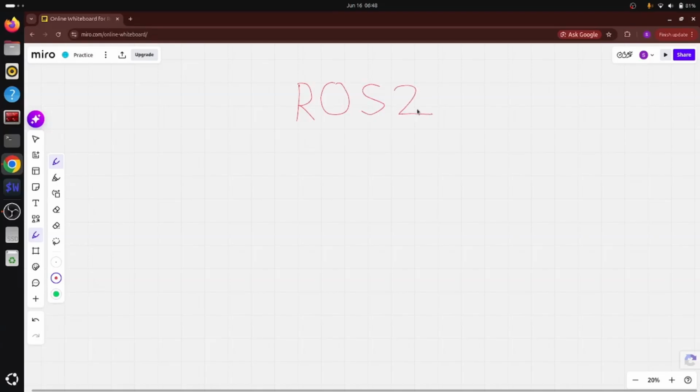So basically, what is ROS2? When I started studying ROS2, I was confused and thought that it is a programming language or a kind of app, but it is neither a programming language nor an app. The most technically accurate term to describe it is that it is a middleware. It is neither a programming language nor an app. It is a middleware.